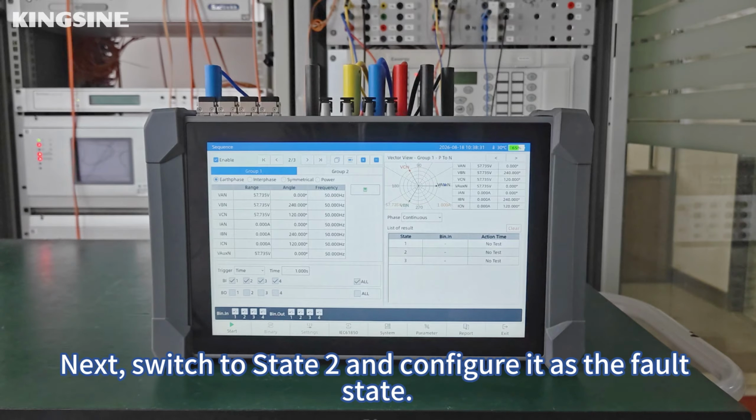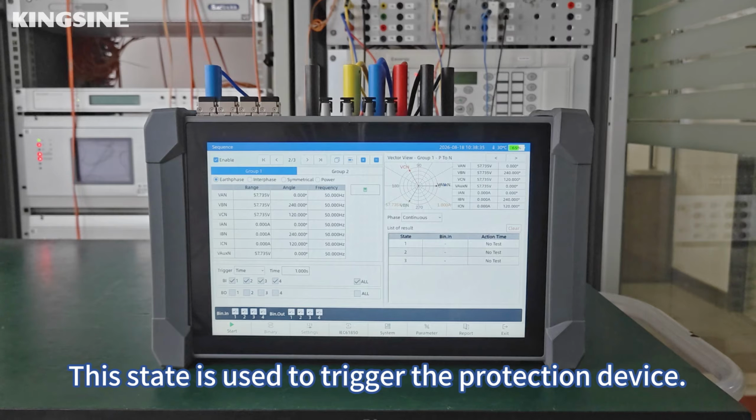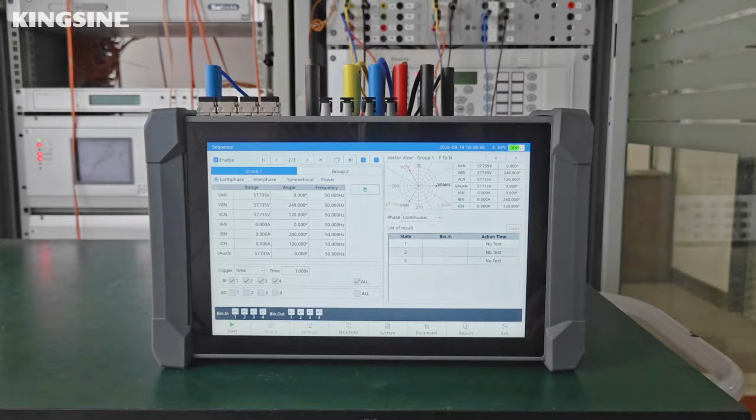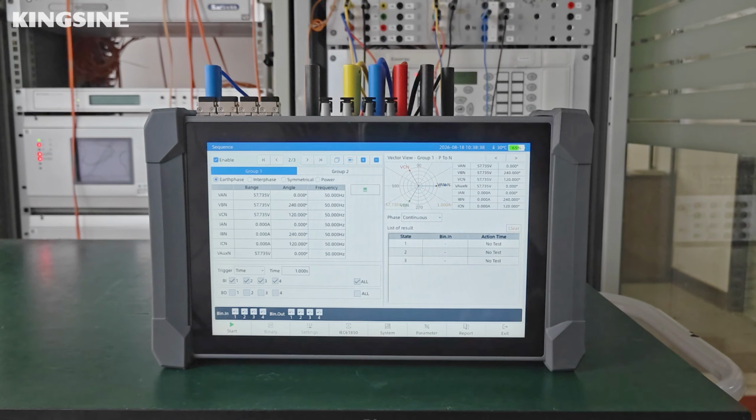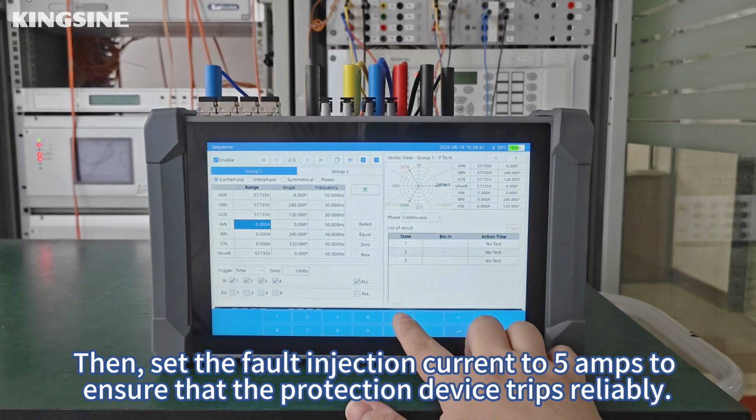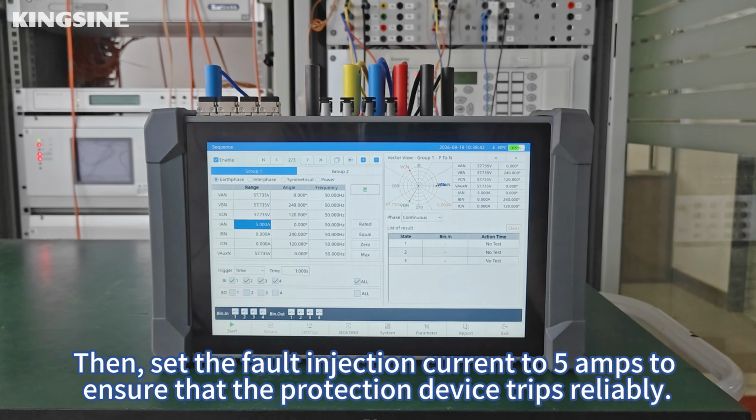Next, switch to state 2 and configure it as the fault state. This state is used to trigger the protection device. Set the protection device trip setting to 3 amps with a 1-second delay. Then, set the fault injection current to 5 amps to ensure that the protection device trips reliably.